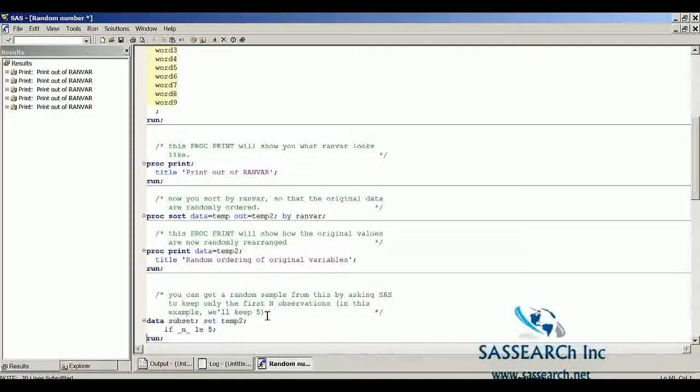Now we're going to do something fun. We're going to sort our data set temp, and we're going to create an output data set called temp2, and we're going to sort it by the random variable. So basically what we are doing is we're sorting these 9 words, and they're going to appear now in a random order because we're sorting it by this variable ranVar, which was generated from the ranUni function.